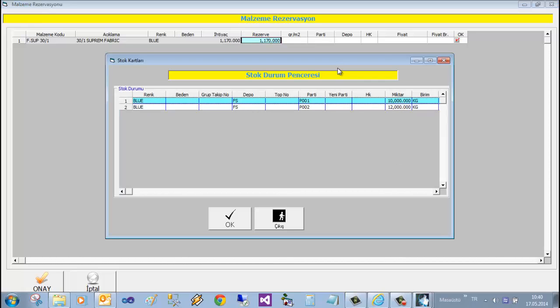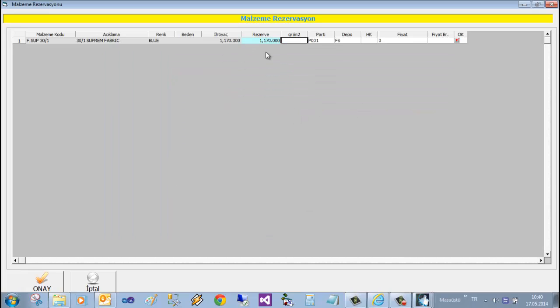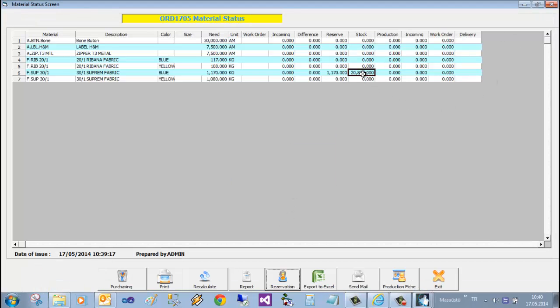Software shows me how many stocks in here on the screen. For example, this party. After then, OK. Software makes the reservations, frees the stock, and at the same time software sends an email to other responsible personnel. For example, merchandiser and director and stock person are sent an email about these reservations.